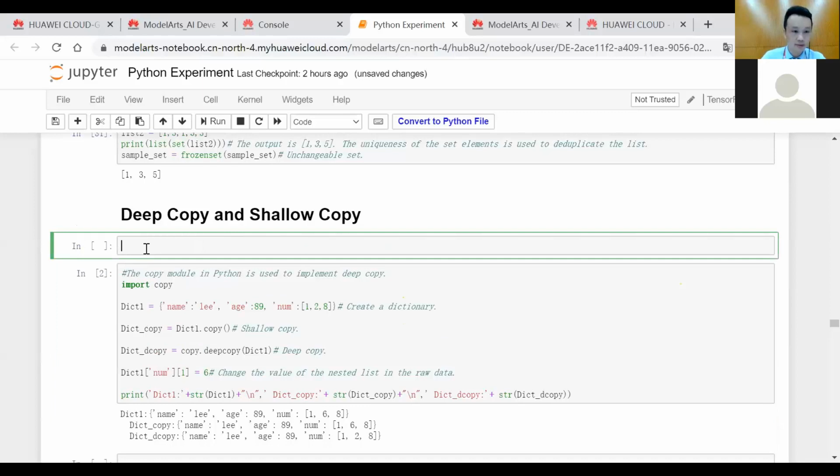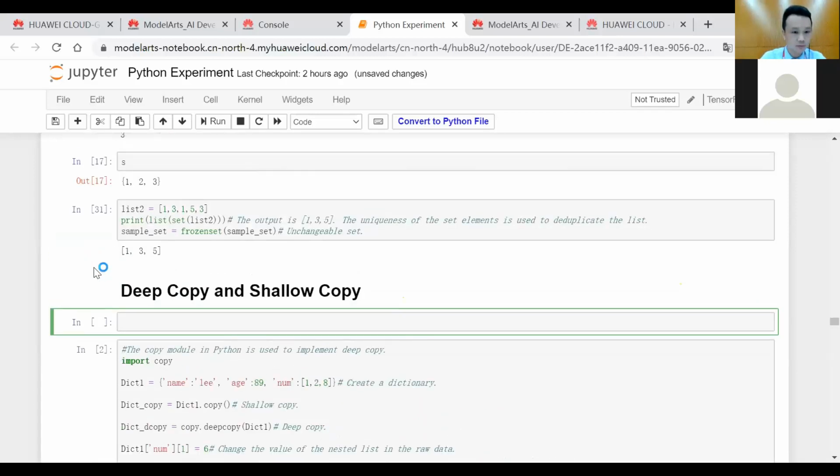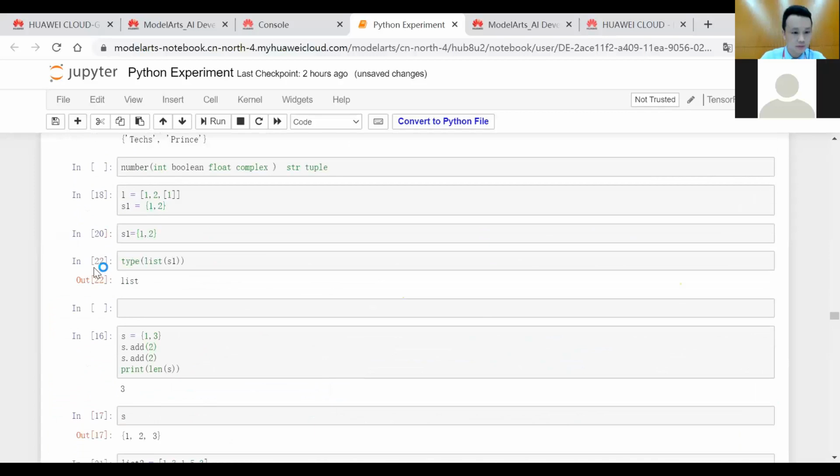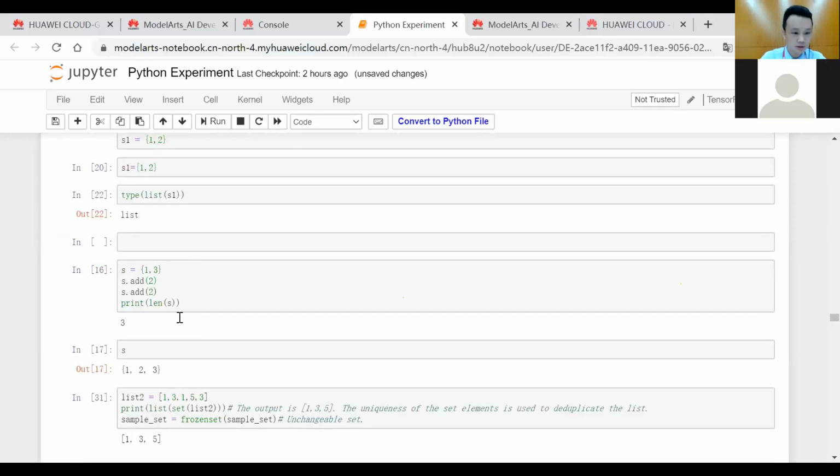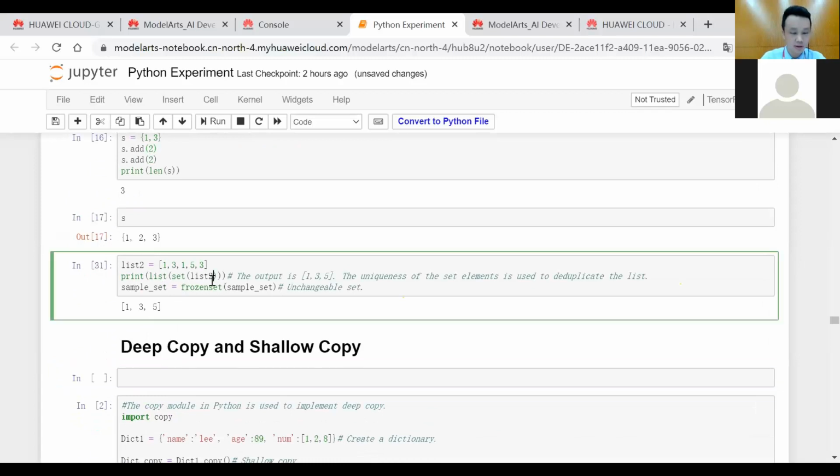You didn't speak about line 31 when we have the frozen set. I don't think you spoke about that. Sorry, line 31? I'm saying you skipped it. Yeah, you mean the 31? Yeah, 31. Okay.